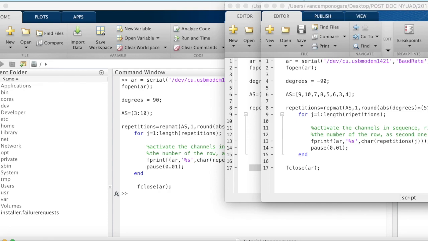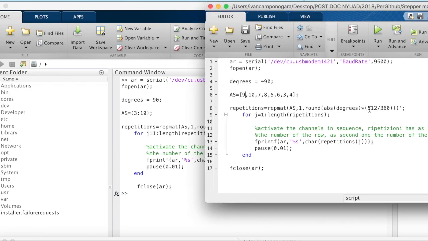If you want the stepper motor to rotate to the other side, you have to reverse the order of activation of the Arduino channels. So you first activate and deactivate channel number 5, then number 4, 3, and 2. This is the matrix that allows you to do that. So 9, 10 is the activation and deactivation of number 5. 7, 8 is activation and deactivation of number 4, and so on. So you have to repeat that. You have to multiply the 90 degrees by this factor.